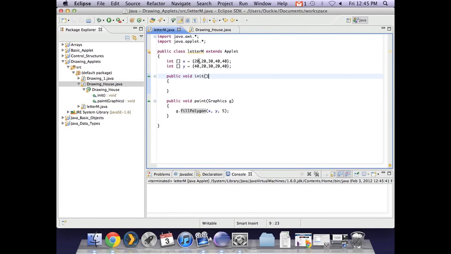Okay, so remember that when we line them up like this, the 20, 40 is the first point in my letter M. The 20, 20 is the second point, which is the top left corner of my M. The 30 is that middle low point of the M. 40 is the top right, and 40 is the bottom right.